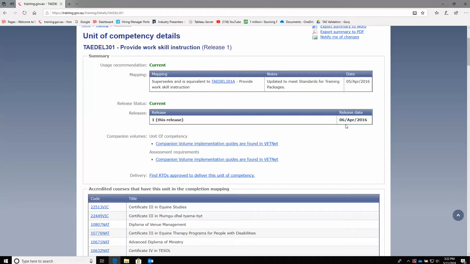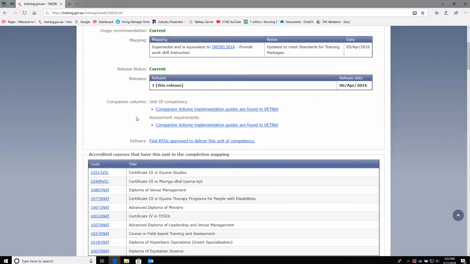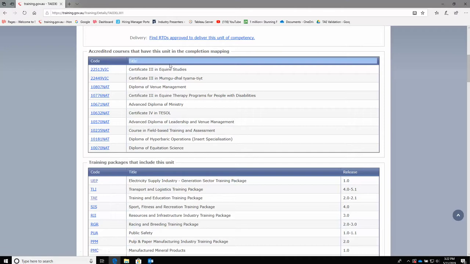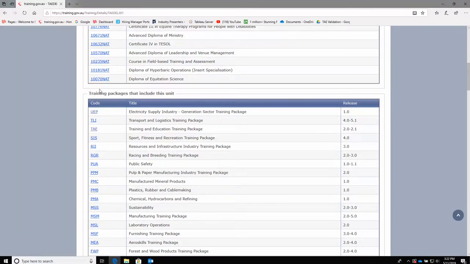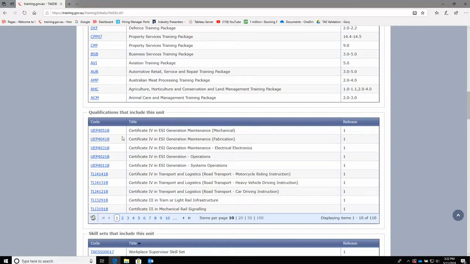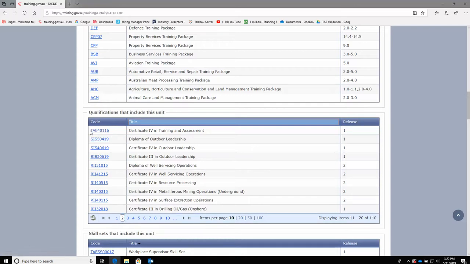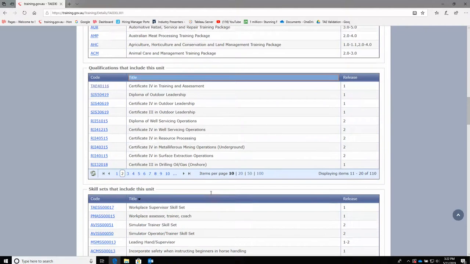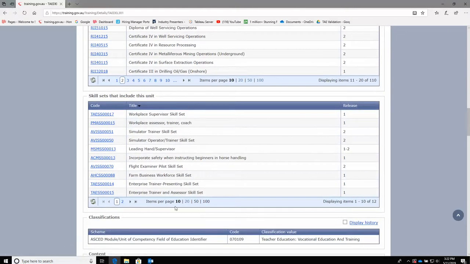So in the unit of competence, what we've got here, this is our mapping, so when it was created, links to the companion volumes for this qualification. This here is accredited courses that include this unit in its mapping, training packages that include the unit, and then qualifications that include the unit. So if we did a cursory look through here, we would possibly find our TAE 40116, there it is at the top. So it shows that it sits in that course, and also skill sets that include this qualification.